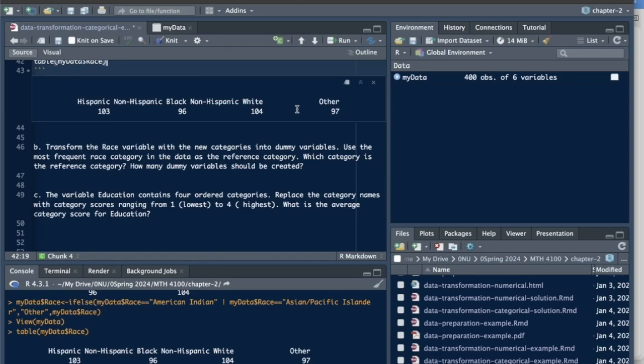But the one that will not have a new column is going to be the reference category. What is the reference category? The question says, use the most frequent race category to be the reference category. Which one is the most frequent? It is White, with 104 observations. So White is going to be our reference category. This is kind of strange, but we're going to do this right now. Later we're going to use this.